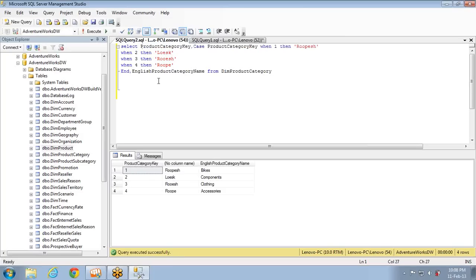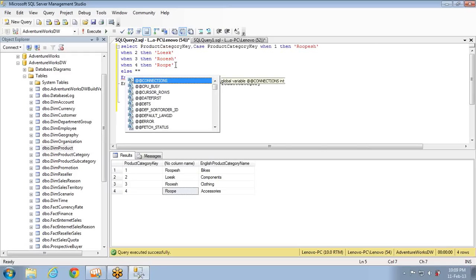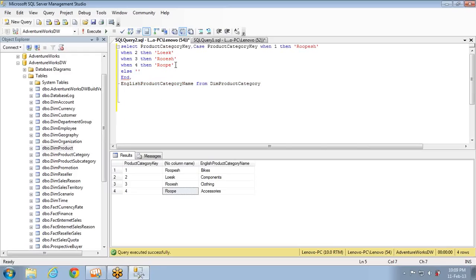And let me execute this. It will take this one as input and check when the value is 1. Yes, it is 1. Then show Rupesh instead of this. When 2, then show some name. And when 3, then show this. When 4, then show this and end it. Or you can provide one else part. Else all the cases apart from these 4 values, if it is anything else, show dummy guy. It will show as dummy guy.